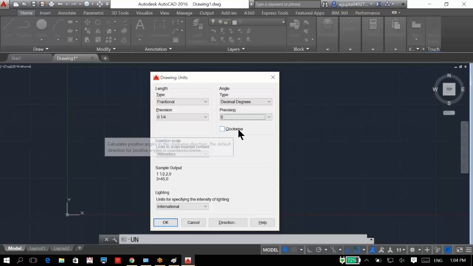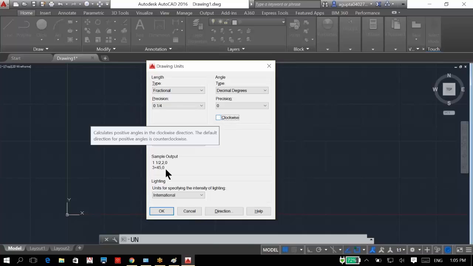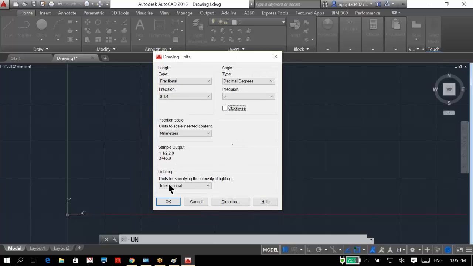You can see a 45 degree angle, and when we click on clockwise working, it shows a 315 degree angle, because 45 degrees converts into 315. So we uncheck this clockwise button, so we are working with anti-clockwise angles. Then there is the lighting option.